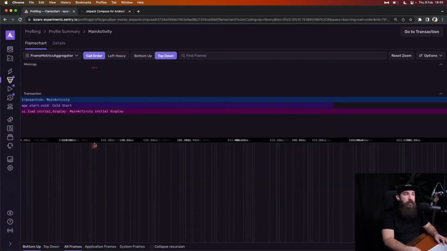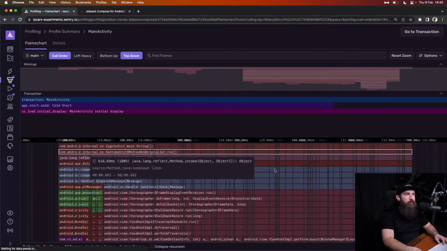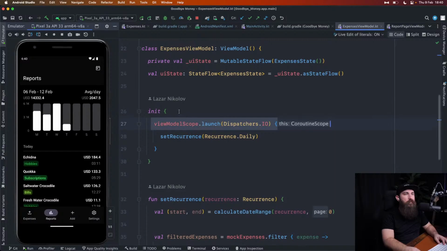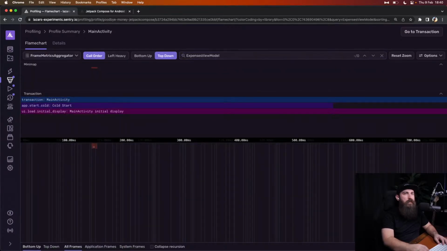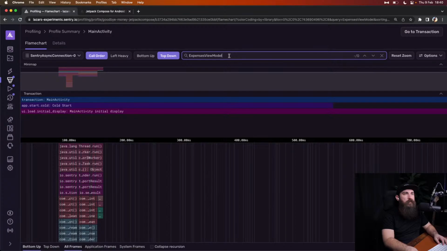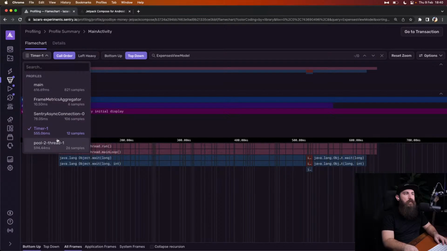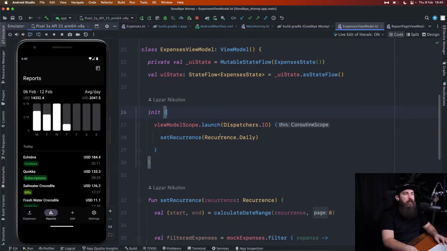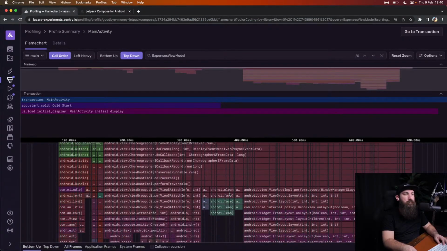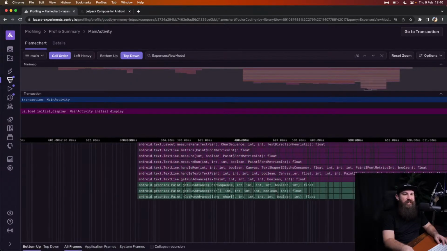I actually can't find it, which is interesting. Let's try to search for expenses view model. It's not here. It has to be somewhere. If this is the load, I think this was the load. Oh, actually it's not there. Alright, that's weird. But yeah, I need to learn how to read these charts a bit better.